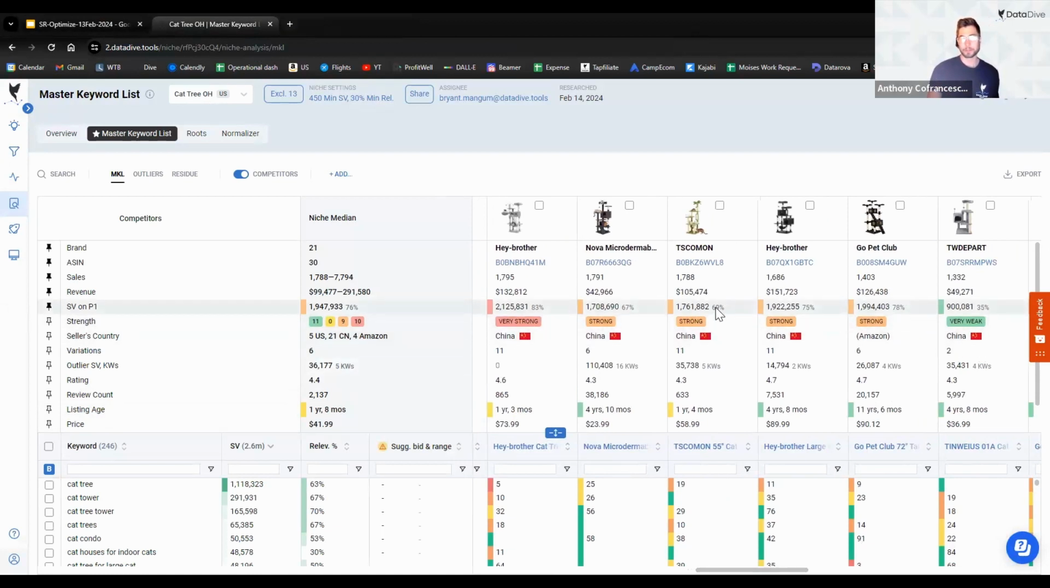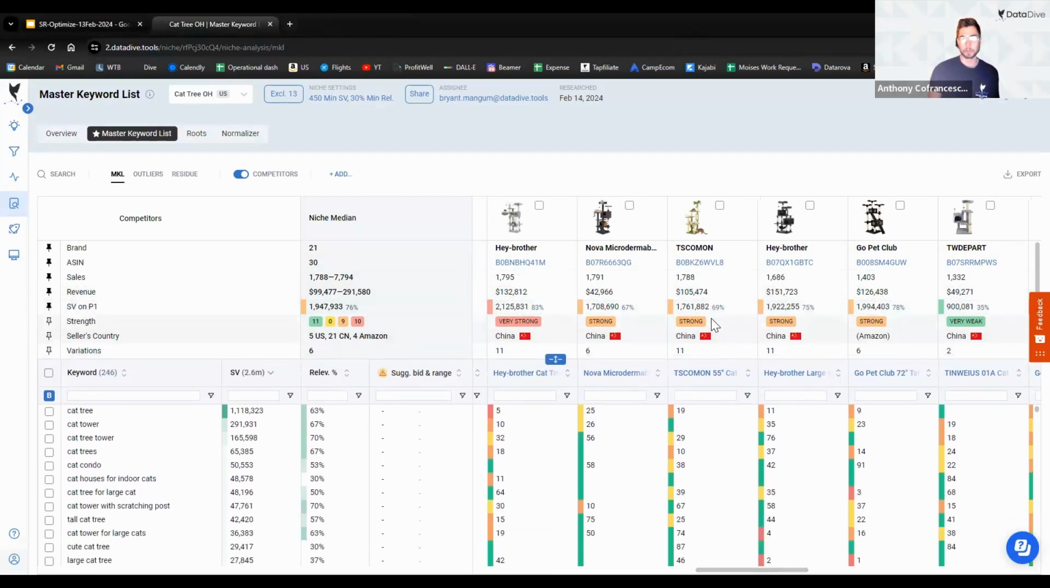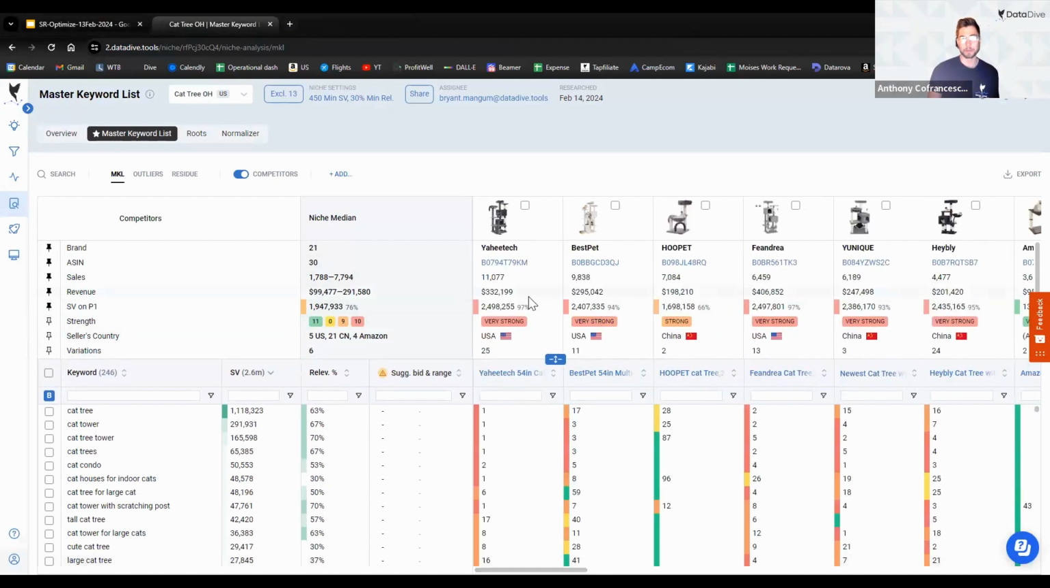So this seller is doing quite well here. They're selling $105,000 a month with these cat trees, almost 2,000 units, and they're ranked on page 1 for 69% of the search volume. Now, as always, we can be doing a little bit better. If I compare them to the top sellers in this niche, we've got a few people that are close to 100%, selling anywhere between $200,000 a month to $300,000 a month just in these cat trees. So there's like 1, 2, 3, 4, 5, 6 sellers that are doing more than 200 grand a month just on this product for cat tree, cat tower.